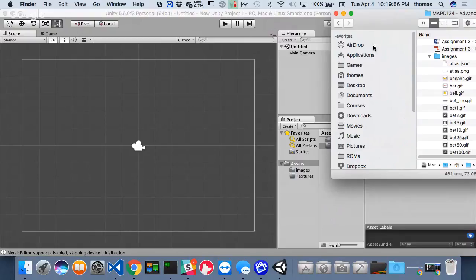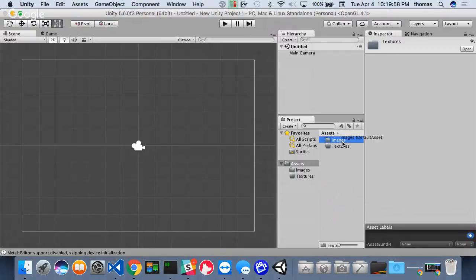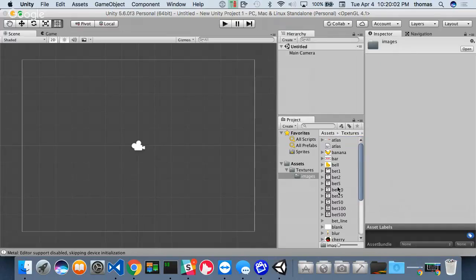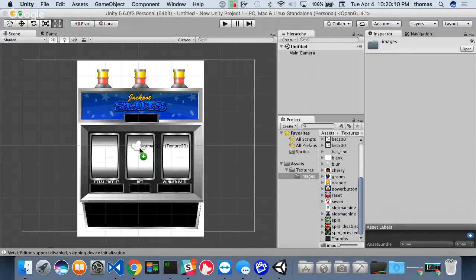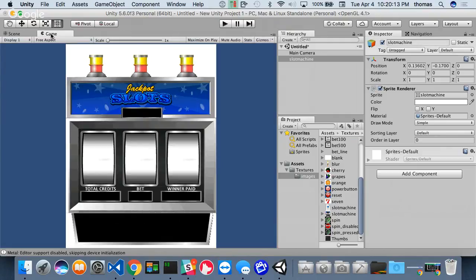What Unity will do is convert everything. So now I can grab this and put it in there. There we go. There are the images. Great. Here's the slot machine. That didn't take long. Here's the game. I'm halfway there, guys. I'm telling you, it doesn't take long at all. Unity is an amazing tool.